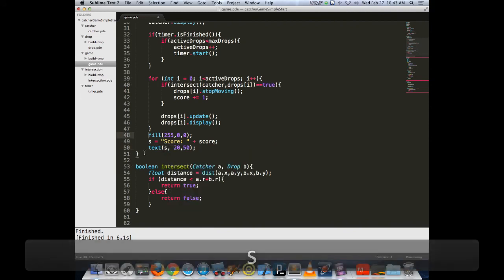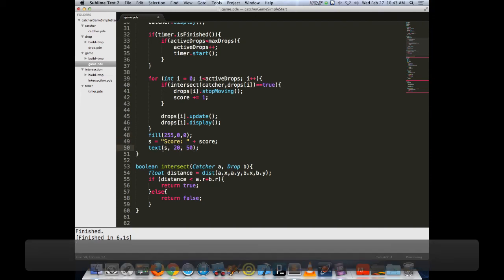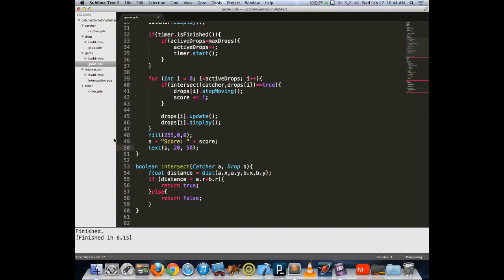And then our text statement just says text S, so we fill it with that string, and then we put in the X and Y location. So you don't technically need the extra string variable. But for readability of code, I believe it makes it easier to store that string that we're going to then use the text function on in a variable object. And if I run it now, score starts at 0. Every time I catch one of the drops, my score goes up by 1.